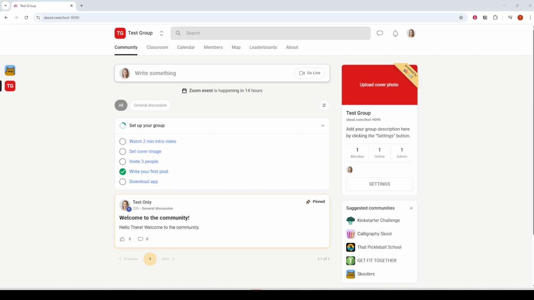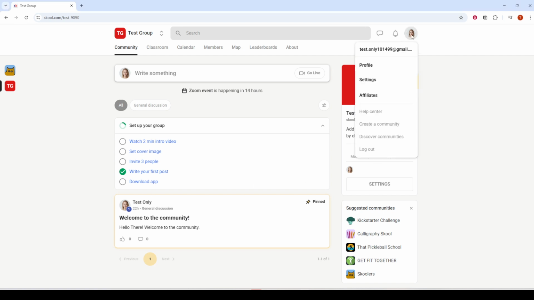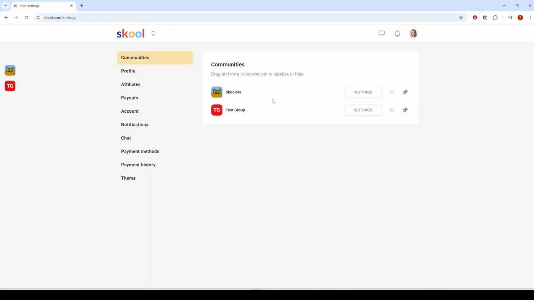Start by heading to your profile picture in the top right corner of Skool. This small menu is your gateway to personal preferences. Click it and choose Settings. Inside Settings, look for the section labeled Notifications. This is where you fine-tune what Skool alerts you about and how often.